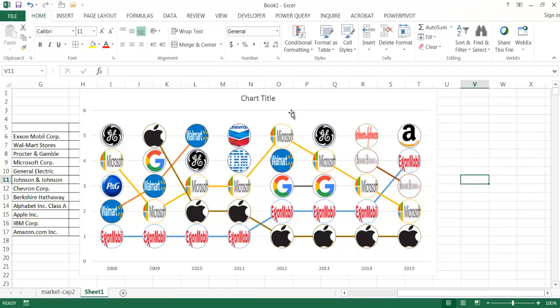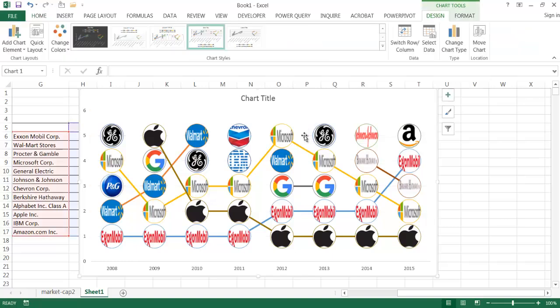Now what I want to do is some cleanup here. I don't want these grid lines. I'm going to click the grid lines and press delete, and get rid of the grid lines. And it's actually probably better that I have it going 1, 2, 3, 4, 5 instead of going 6, 5, 4, 3, 2, 1.